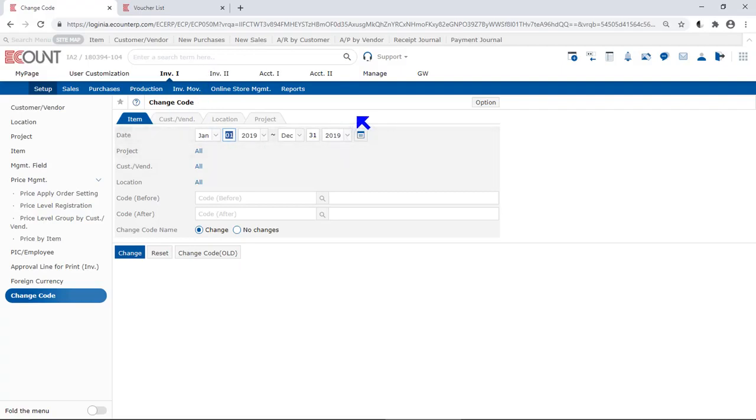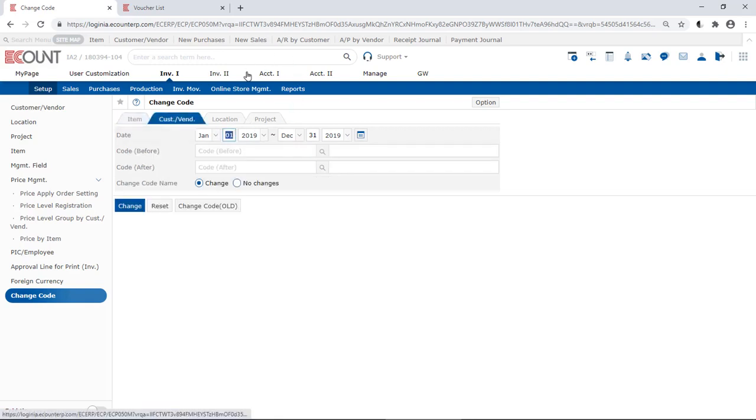So, for instance, if you change code with a customer vendor code in the accounting module, you need to do the same in the inventory module's change code menu. If you do not run change code in the inventory module, only the accounting vouchers entered with the customer vendor code will be affected. So if you have data entered with the customer vendor code in the inventory module as well, please make sure to change code in the inventory module as well.